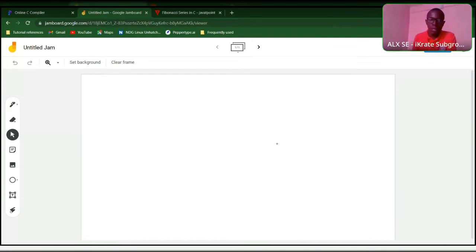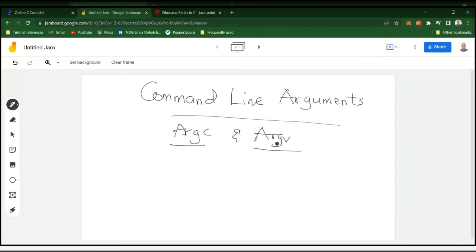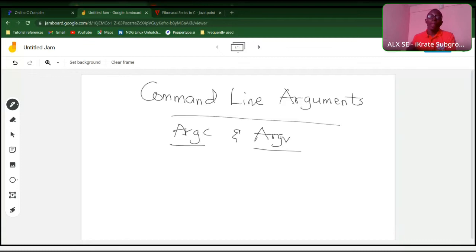And today we are discussing command line arguments. Very interesting topic. Command line arguments in C. Okay. So in C, when we talk about command line arguments, we are looking at two basic things, Argc and Argv. I wonder who gave them those names. Anyway, command line arguments.